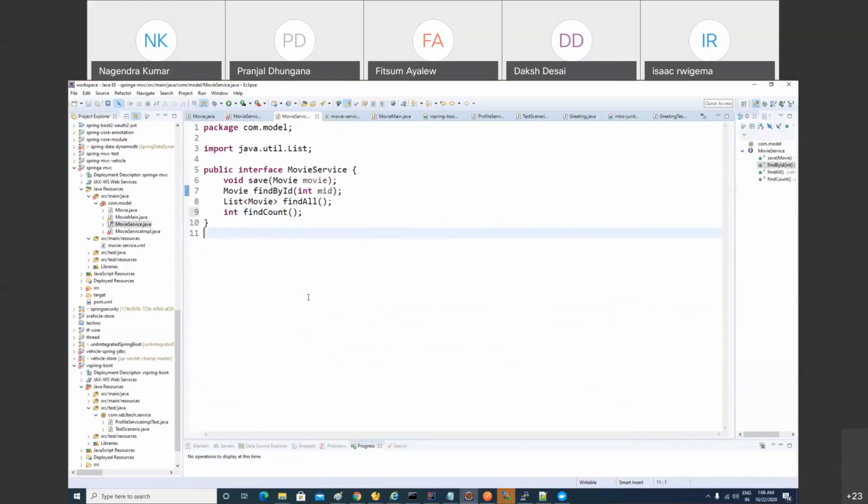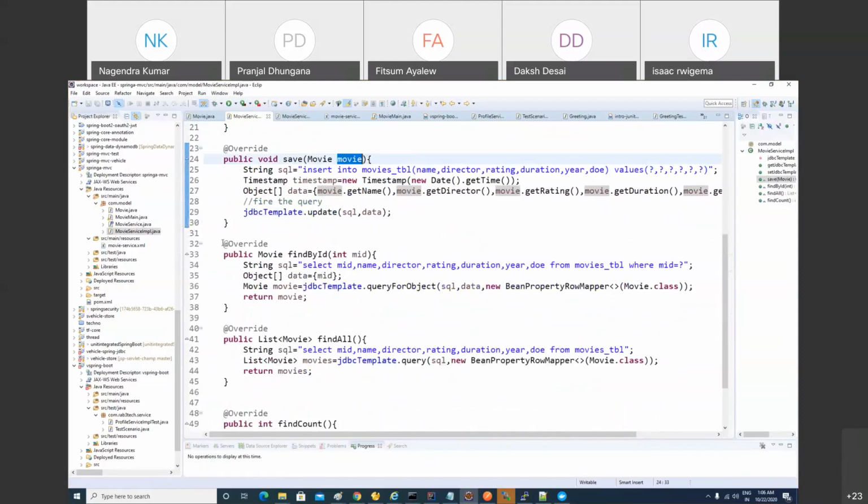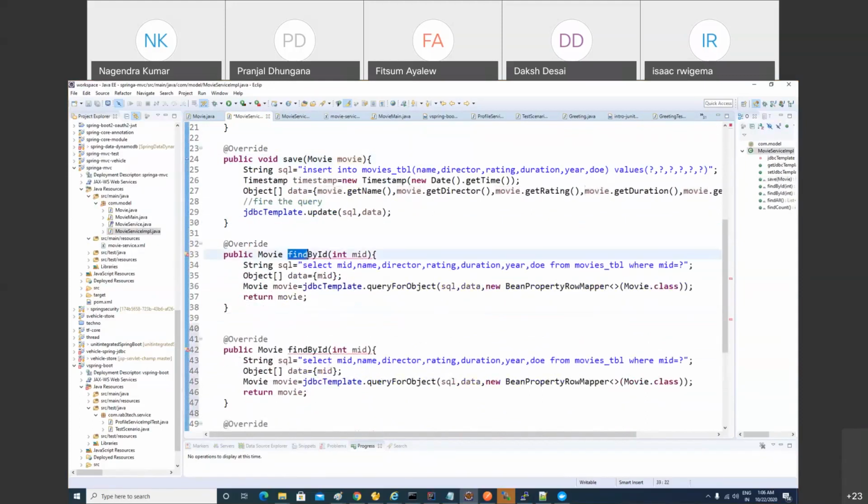I'm just going to write one more query, delete. Delete query is super easy. Delete by ID. If you are deleting by ID, you are not going to return anything. The query will be: delete from movie table where MID is this.